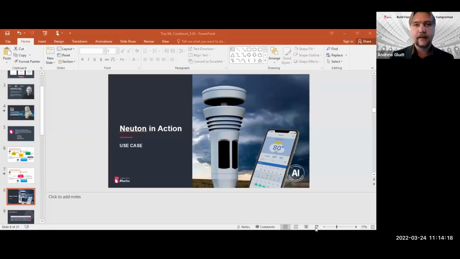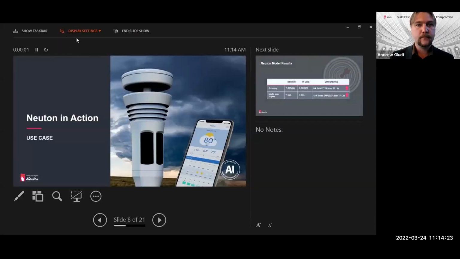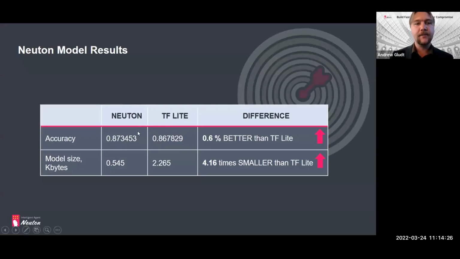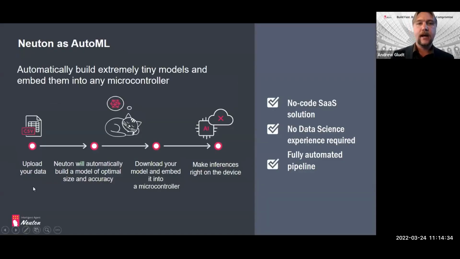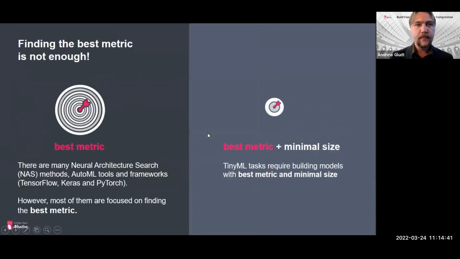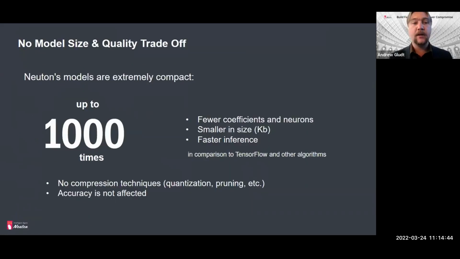And just to wrap up, and then to pass over to Massimo, I just wanted to highlight a couple of things. Here are some of the results that we saw between Neuton and TensorFlow Lite. So we're able to make a model a little bit smaller. As you saw, it was pretty easy. Upload your data, do a couple of clicks, and then your model is created. And the models that we can create are up to 1,000 times smaller than some of the traditional approaches.